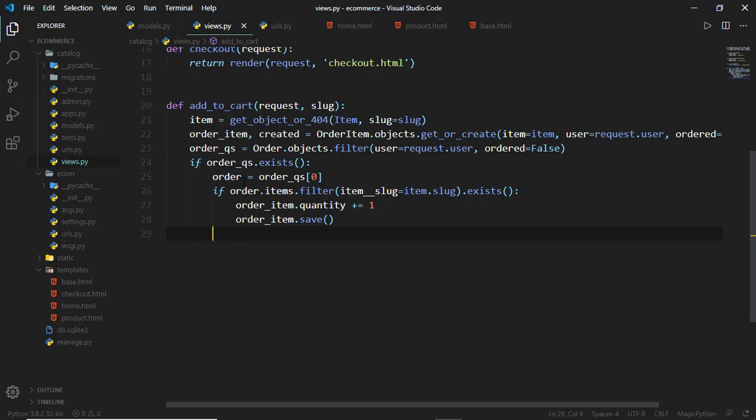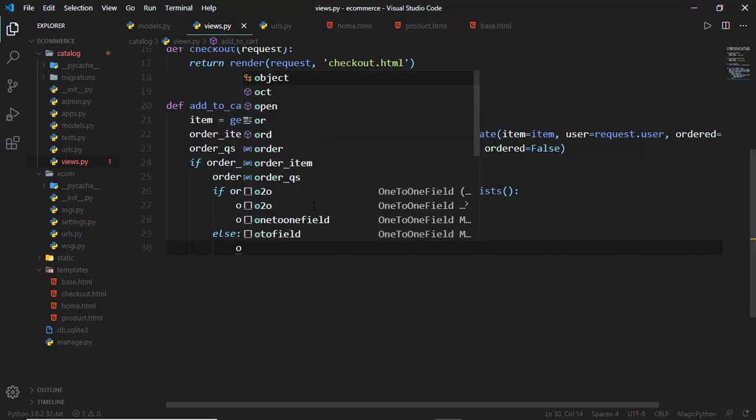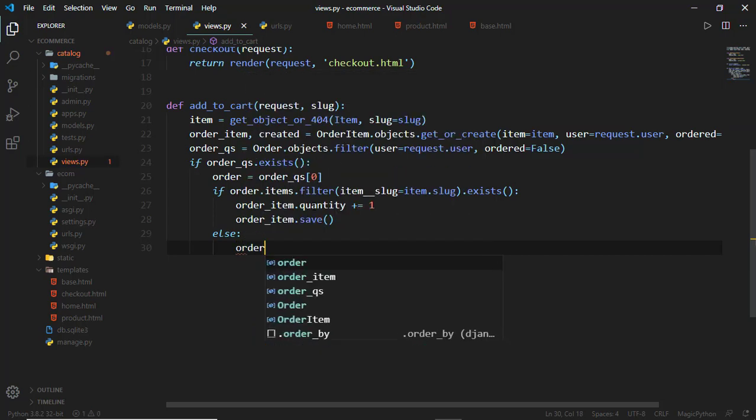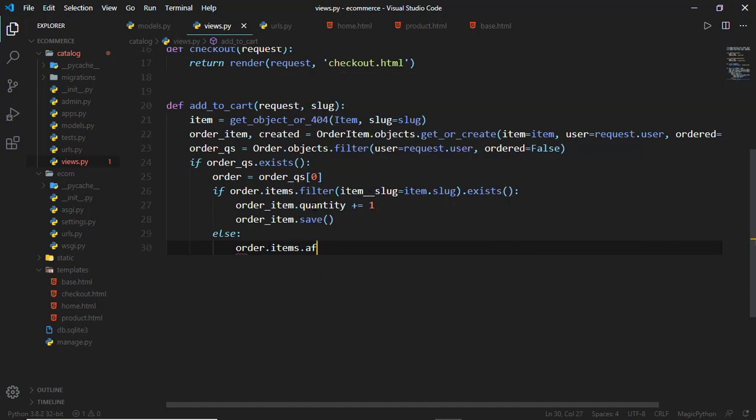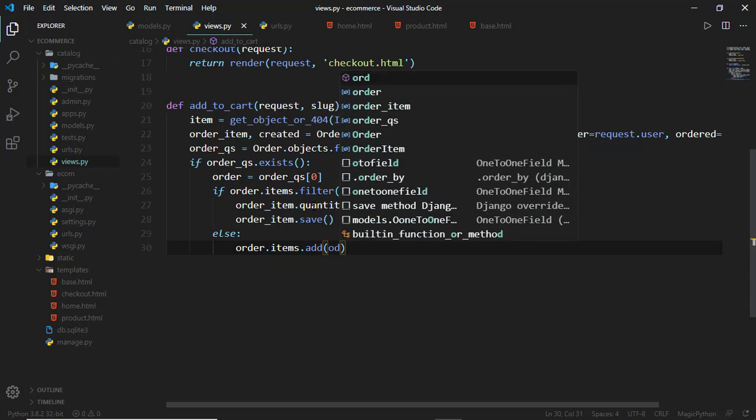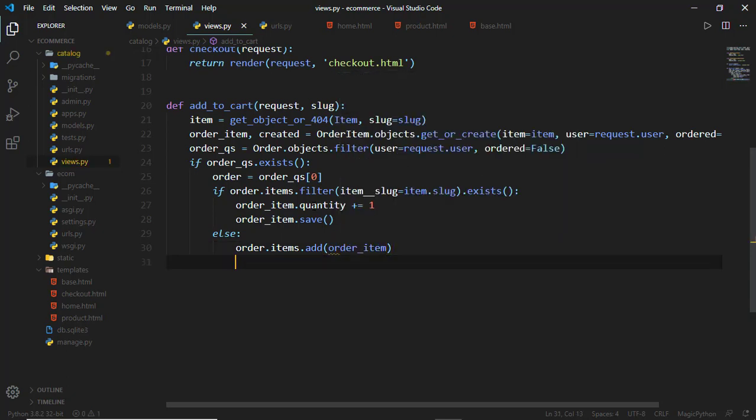Else if it is not in that order, so else we need to add that order item to the order. So we can just say order dot items, so order dot items dot add, and then we pass in the order item and we save the order, so order dot save like that.